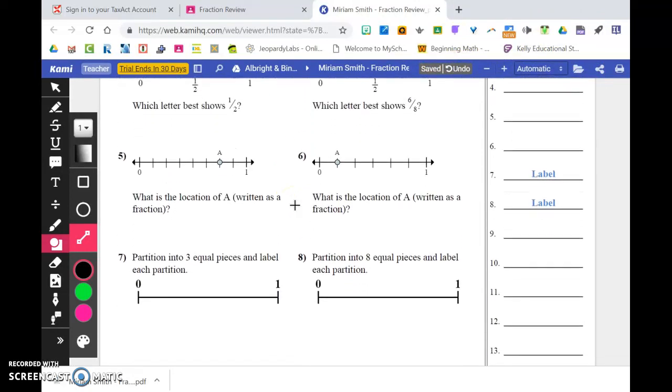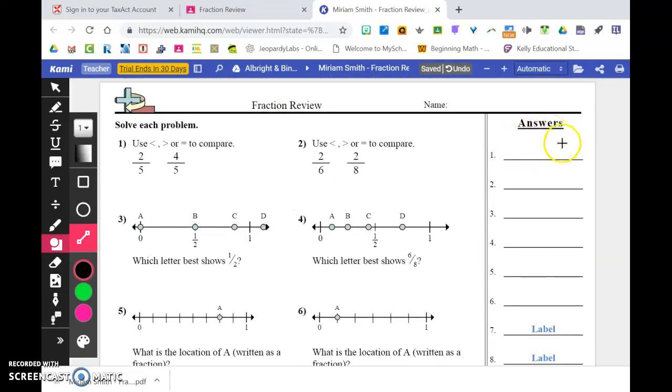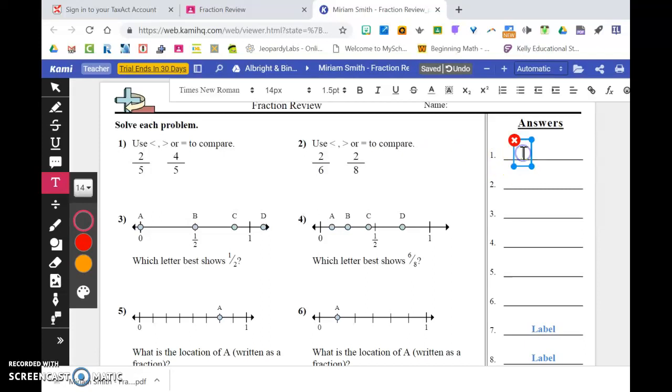And you're going to scroll down to the next questions. Of course, your answers will go over here. All answers need to go over here. You can use this space to work out the problem. Once you've got yours answered, you can put the answers in this area. This is what I'll be grading.